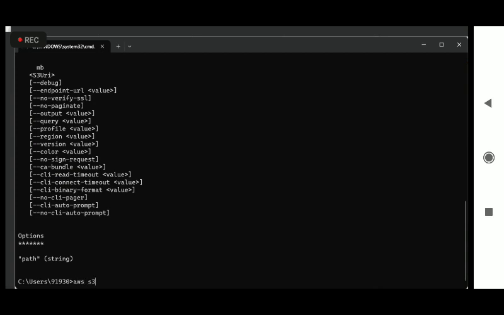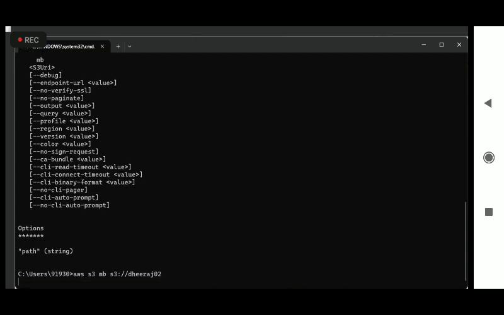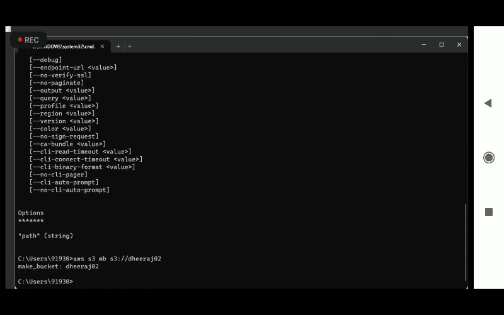You can use the up arrow. Yeah, S3 space MB space. Now before the bucket name we have to give the URL: S3 colon slash slash. Now the bucket name. This is the URI of the bucket name. Yes, sir. It's done. But the other thing you mentioned, S3 API, that also you can use. That's a different method, different commands.